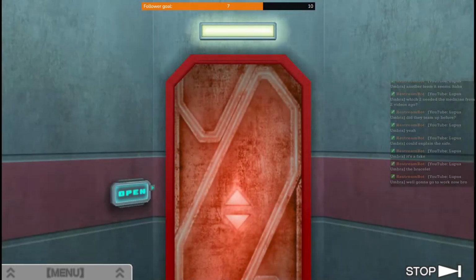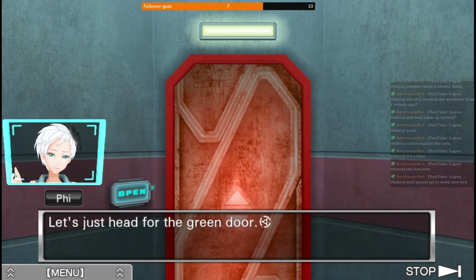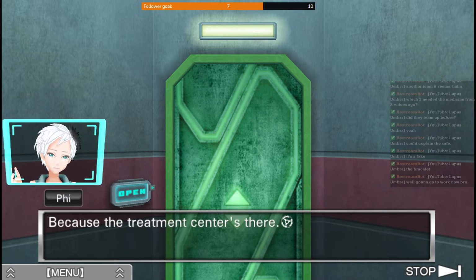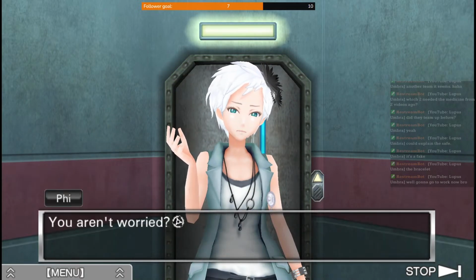Which one? Which way? Where do you think they went? Let's just head for the green door. Why? Because the treatment center's there. That's where Dio and Quark are. So? You aren't worried? I just want to make sure they're safe.